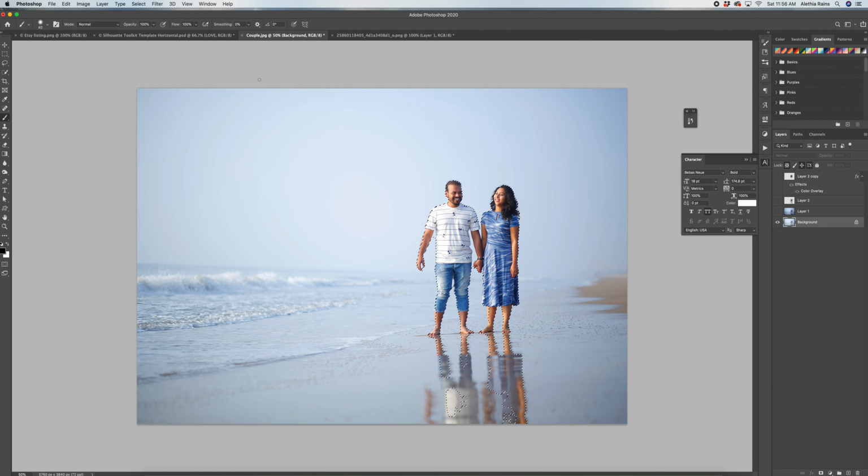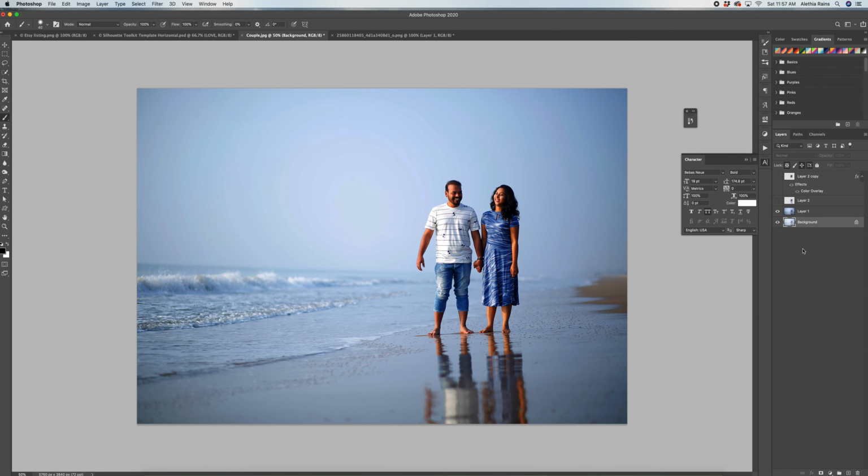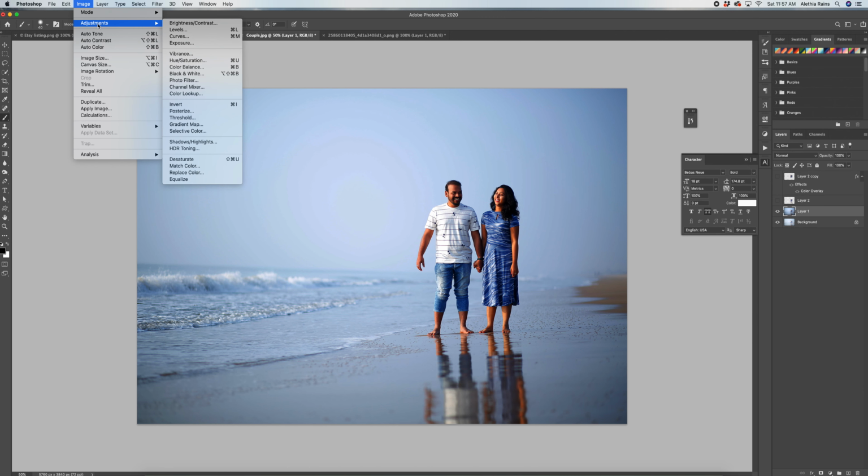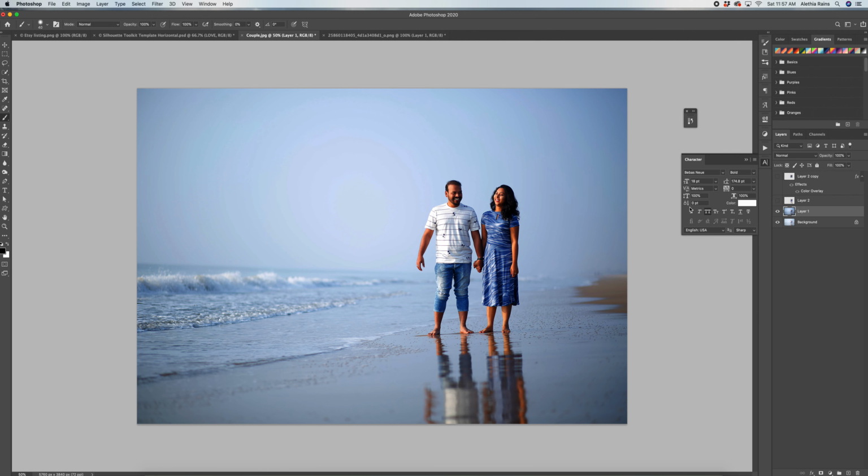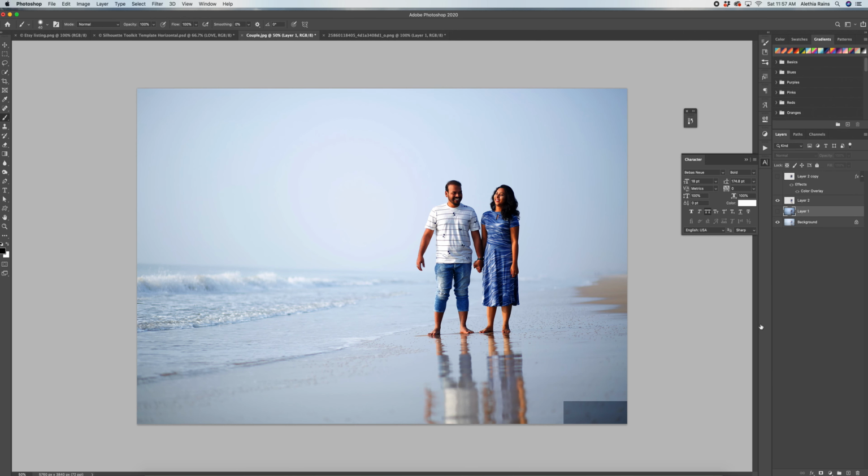But what I did is I went in, deselected, and I hit levels. I went up to the top, made sure I made a copy of my background with Command J, and then I went to image adjustments, levels, and I made it a little bit more contrasty. Then I tried it again, and I will show you what happened.